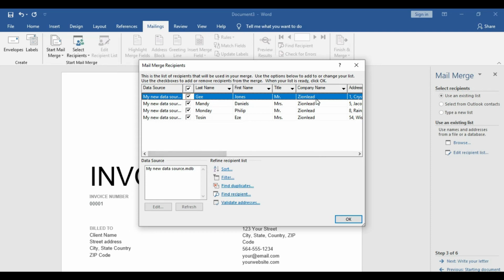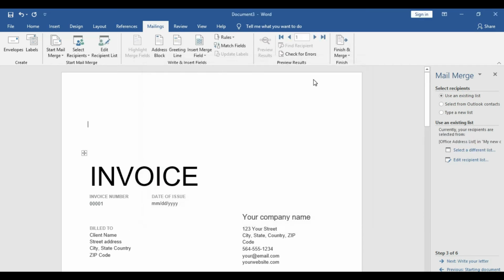So let's just assume this is Microsoft, this is Facebook, this is Apple, and this is one of those great names. Yeah, you put a name on that. Okay, so let's say okay. Now we have succeeded in adding our data set.